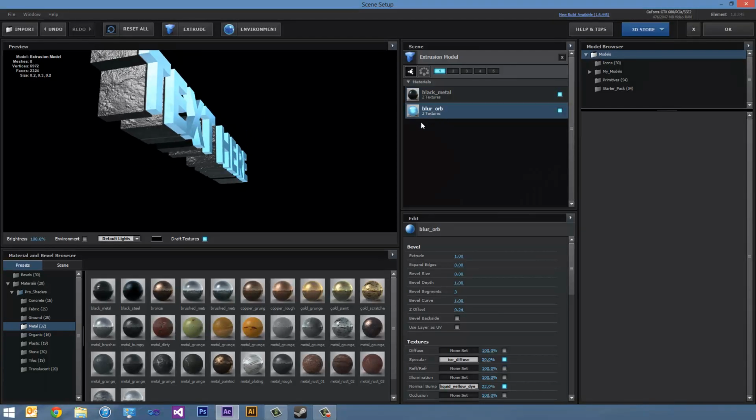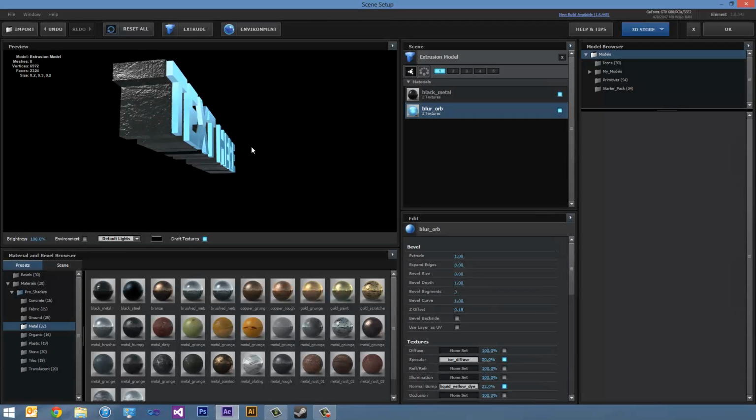Now for the blur orb, I'm going to decrease the bevel size. Decrease the Z offset. I don't want it pushed that much.